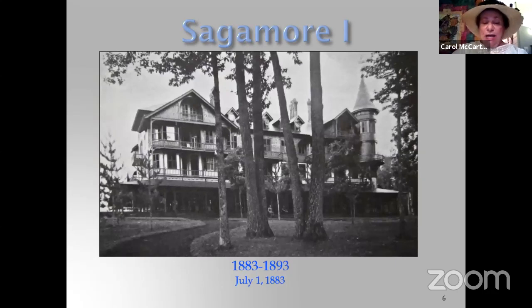The Sagamore had its grand opening on July 1st, 1883. Note the cupola's round shape in the upper right-hand corner of the screen. The structure was a Queen Anne shingled style with a lovely veranda lakeside. It had four floors with balconies, a hydraulic passenger elevator, native hardwood furniture, and it accommodated 300 guests.